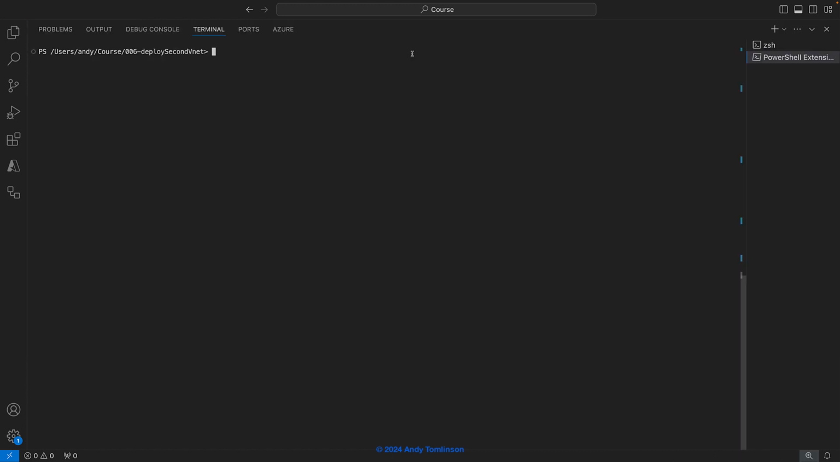Here we are again in Visual Studio Code, this time with our terminal window maximized. Let's execute the script and observe the deployment. If you're following along, in a moment you may wish to pause the video here until the deployment is complete on your side.